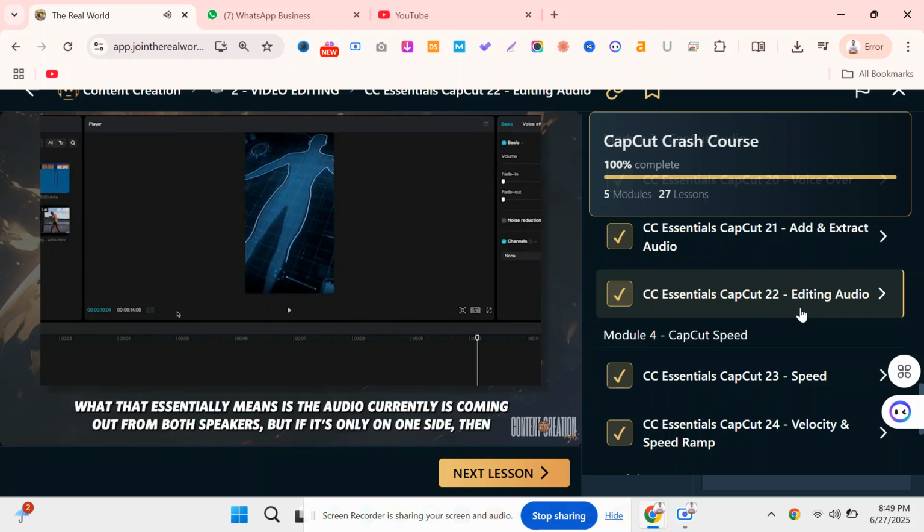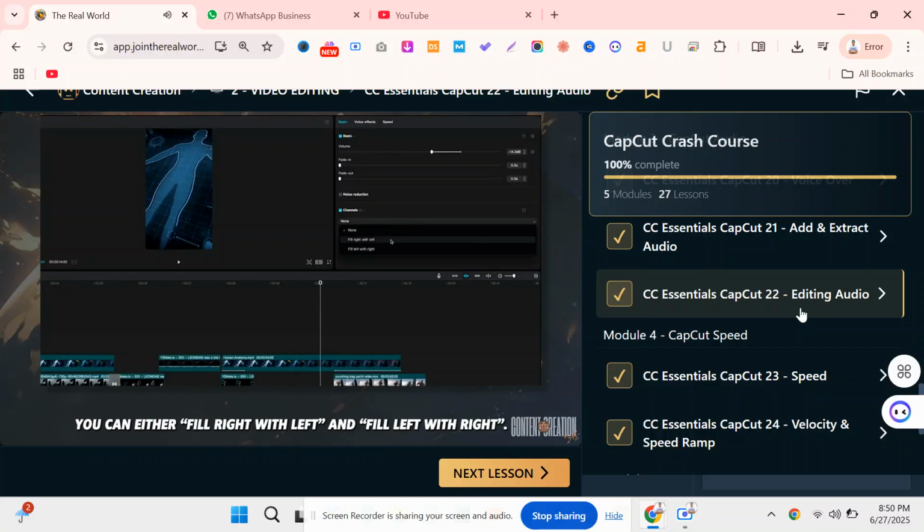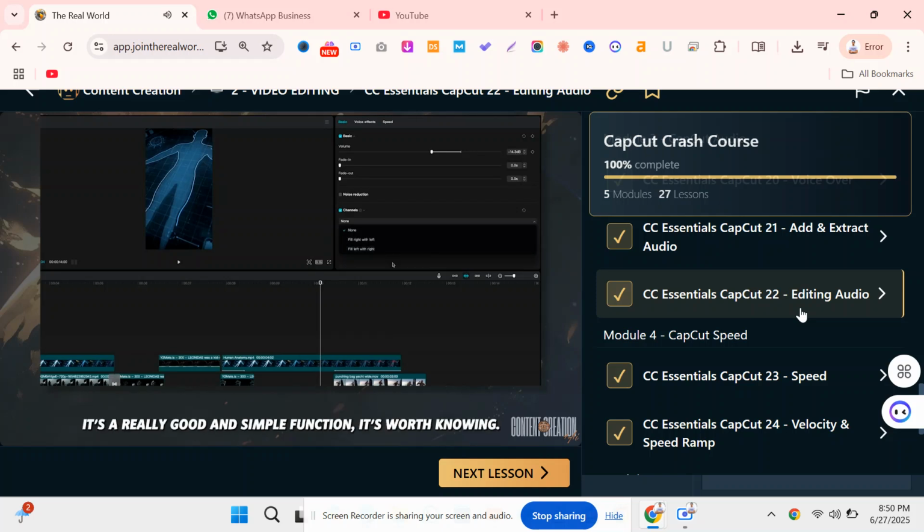What that essentially means is the audio currently is coming out from both speakers, but if it's only on one side, then over in the adjustment panel under channels, if you hit the drop down menu, you can either fill right with left and fill left with right. So if audio is only coming out of your left speaker, then you can fill right. And if audio is only coming out your right speaker, then you can fill left. And this will balance out the audio across both speakers. It's a really good and simple function.